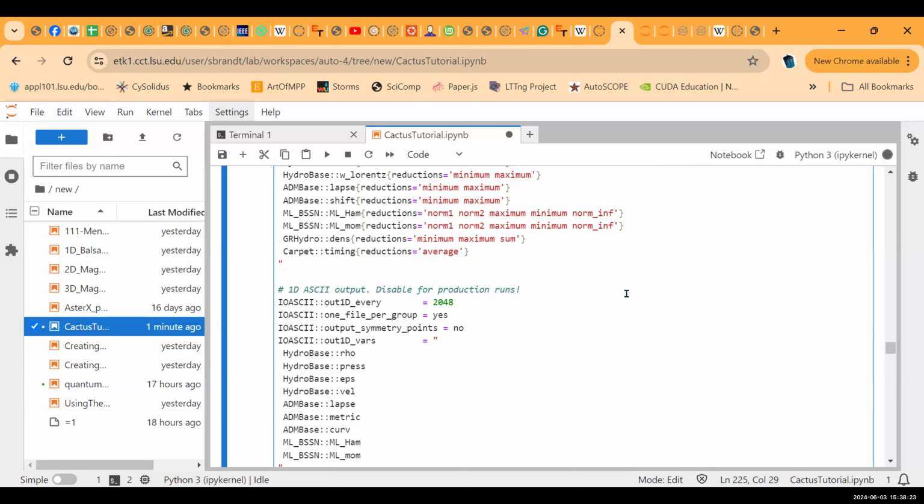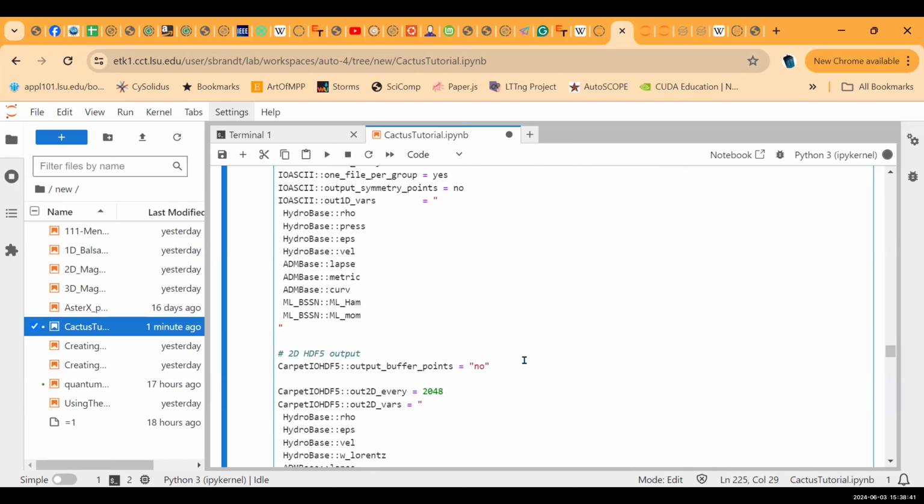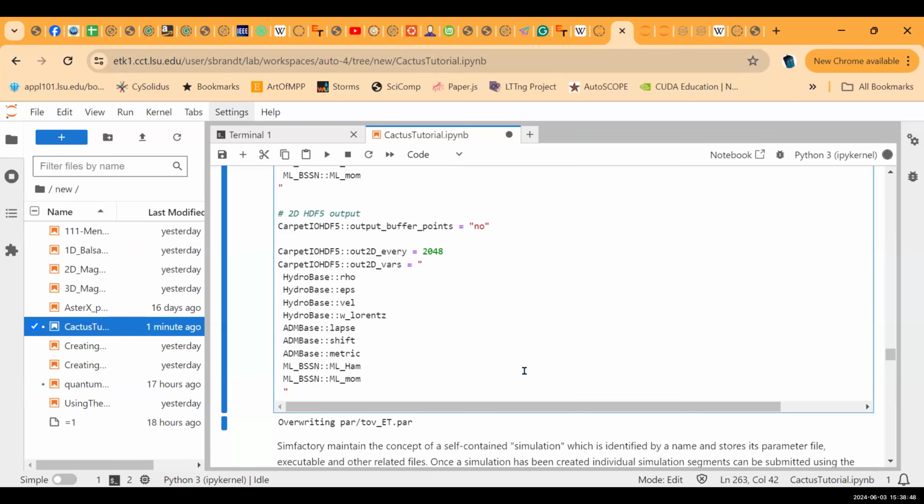And you can output 1D information. So you can find, say, the value of rho and the pressure and epsilon and so forth across the x-axis, the y-axis, a diagonal line across all 3 axes, and so on. You can choose for HDF5 output, the binary output instead of the ASCII. You can output buffer points or not. And IOHDF5 2D output is done every 2048 steps.